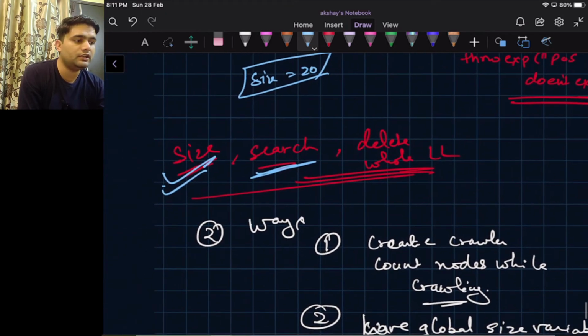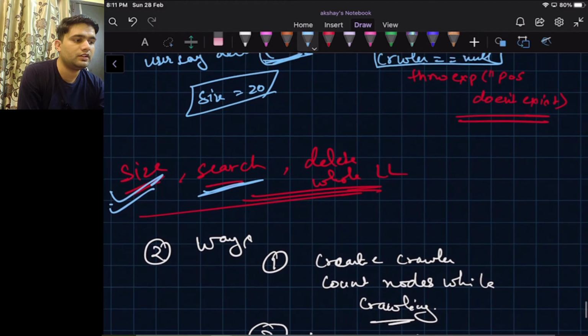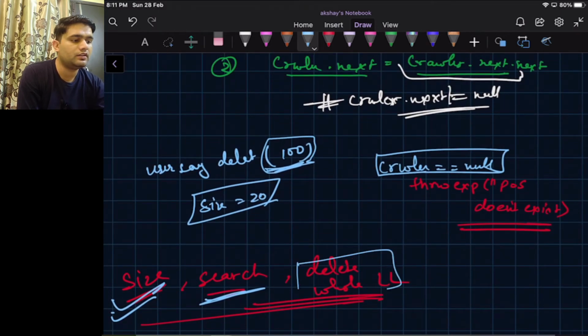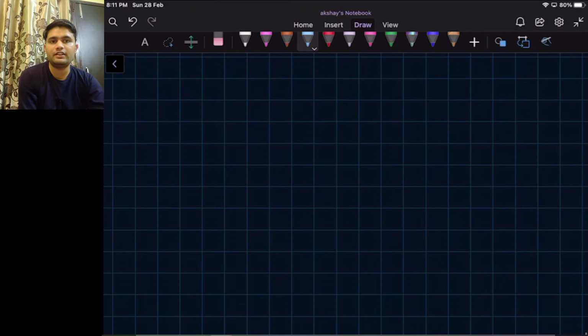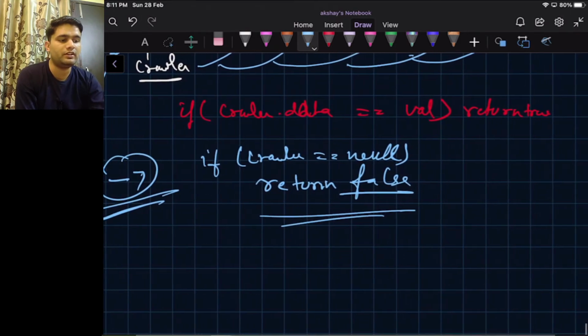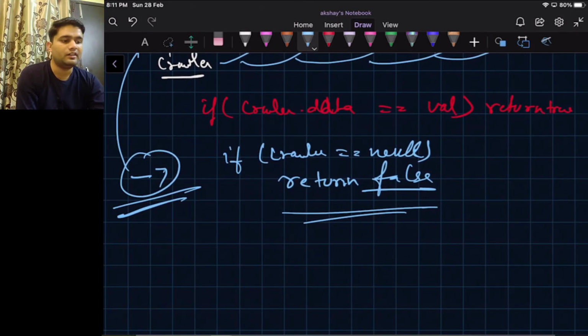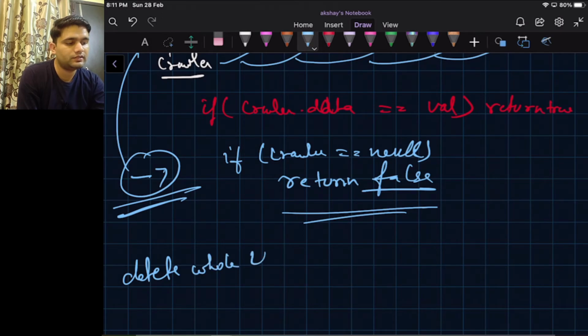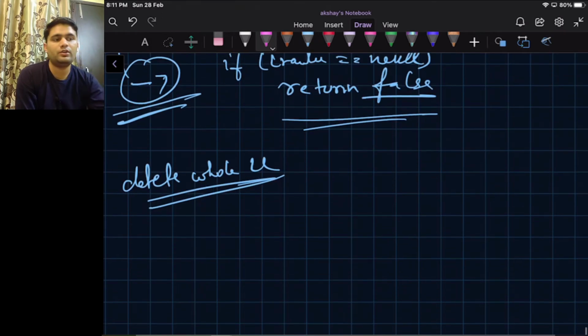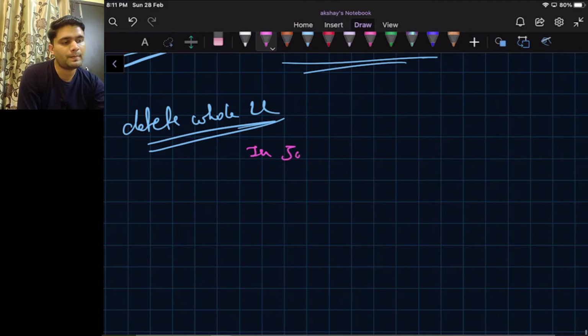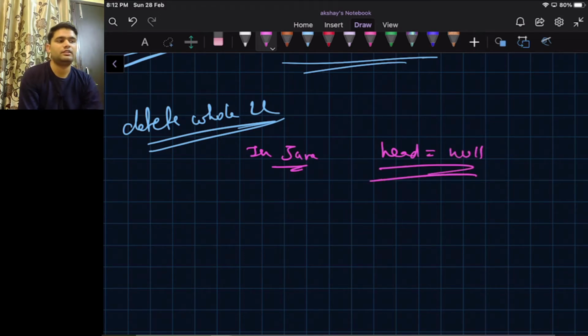Now let's see how deletion of the whole linked list can be done. In Java it is very trivial. There is nothing complex in this. To delete the whole linked list in Java, we can simply say head is equal to null. This is how we delete the complete linked list in Java.